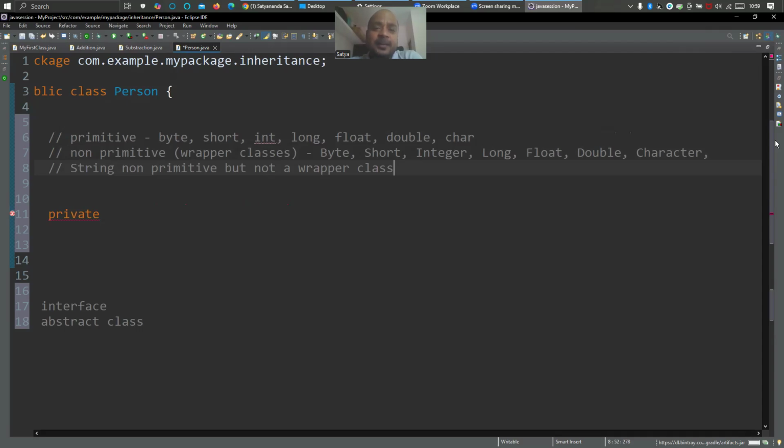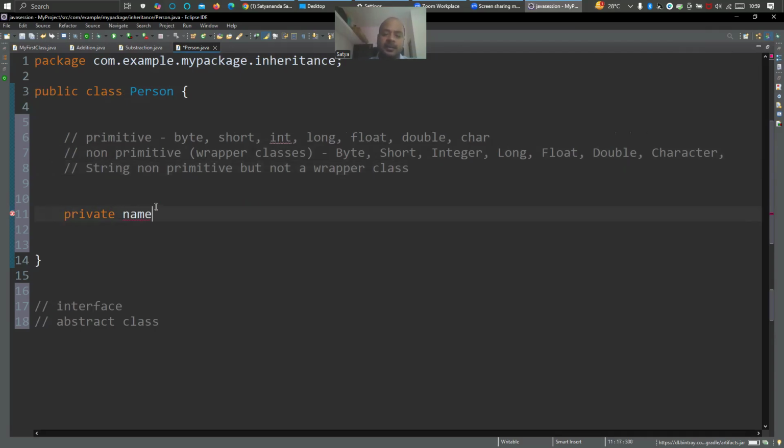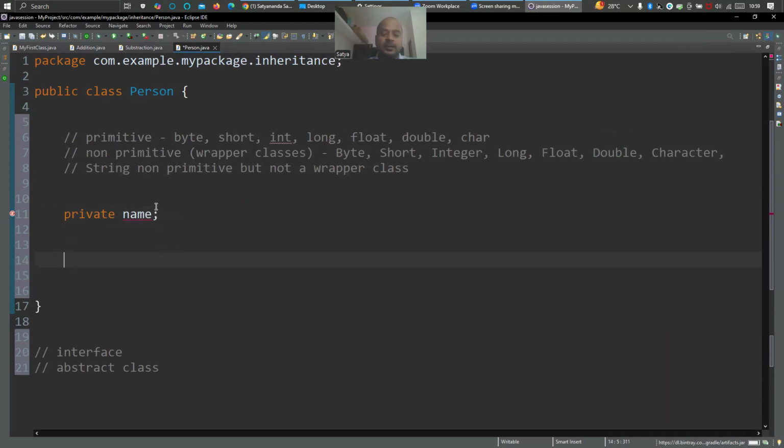If I don't have a data type and I just put a variable, let's say, private name like this, later someone can assign name equal to Satya, right? Someone else also can assign name equal to 24. Someone can assign name equal to 43. Is 43 a name? Is 24 a name? Satya is a name, right?